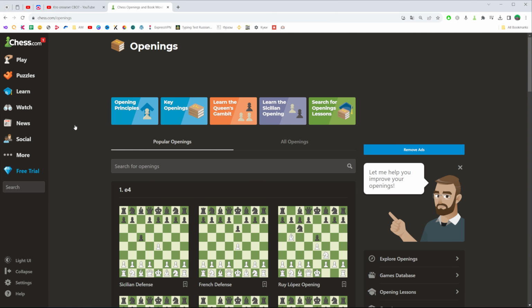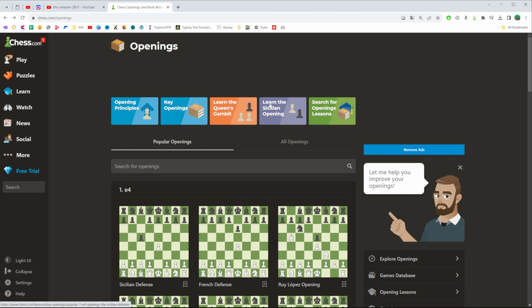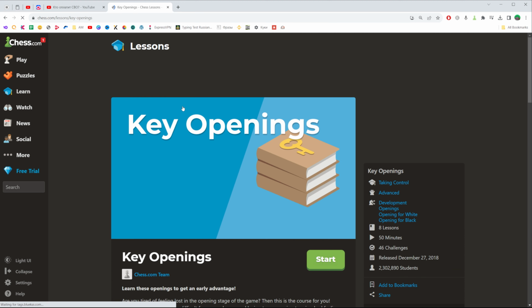If we get into it, we'll be able to take some lessons about chess openings. We can filter the tutorials by opening principles, key openings, learn the Queen's Gambit, learn the Sicilian opening, and search for opening lessons. We can click at each of these categories to get into it.